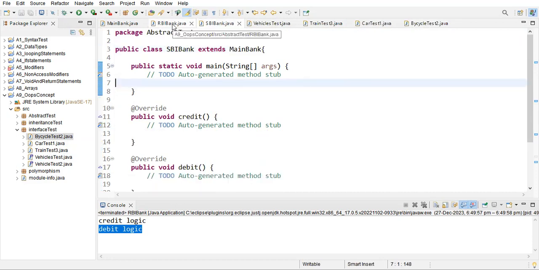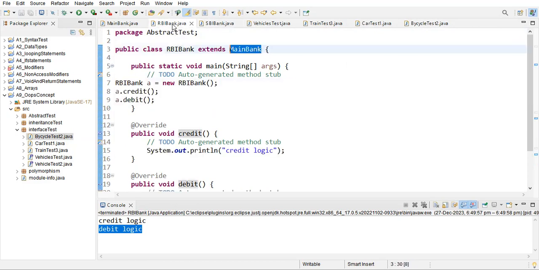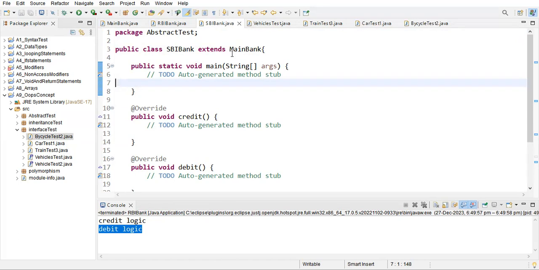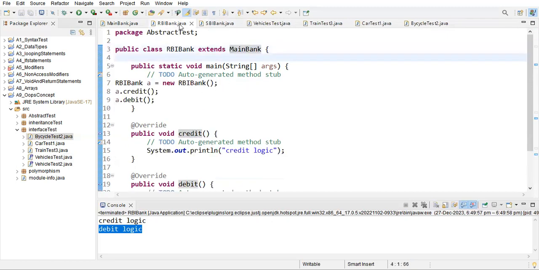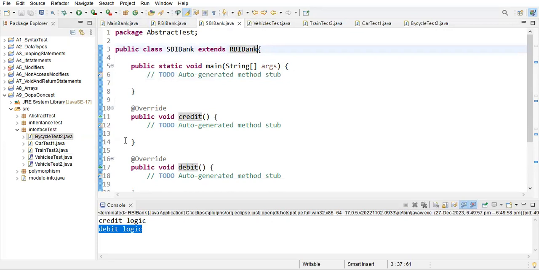Another difference is that in abstraction, we are able to extend from one class to another class. Let me try to extend the class RBI Bank to SBI Bank. So I'm extending RBI Bank. RBI Bank is also a class. Yes, we are able to extend from one class to another class, but this is not possible in an interface.